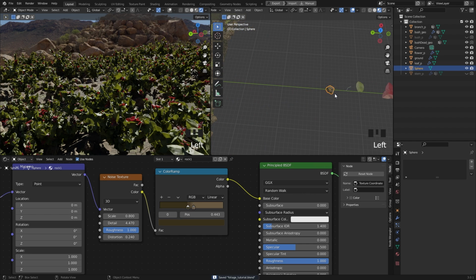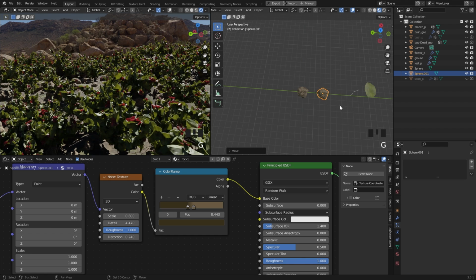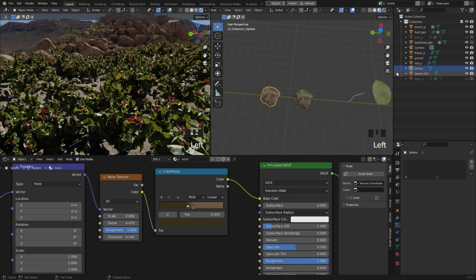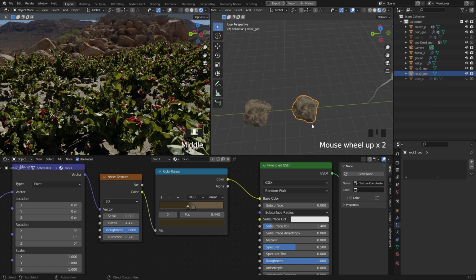And then we'll take that same rock. We'll duplicate it, move it to the side. Let's be good here. Rock 1 geo. Rock 2 geo. Cool. So this will be our second rock.